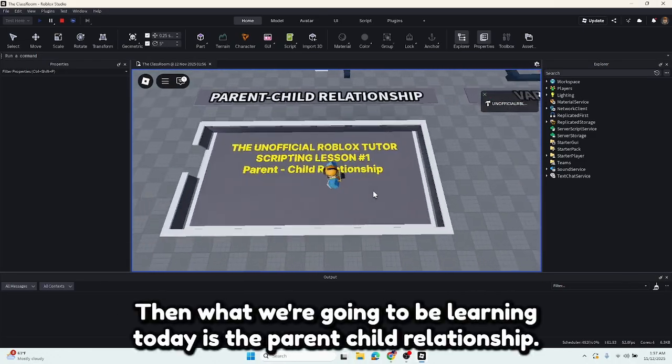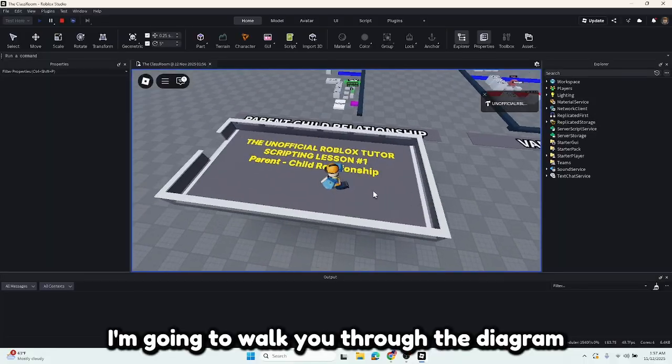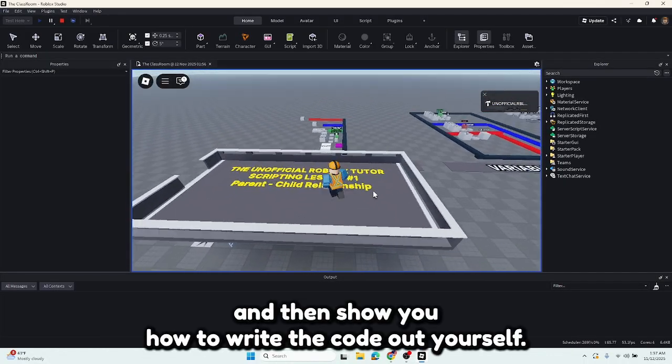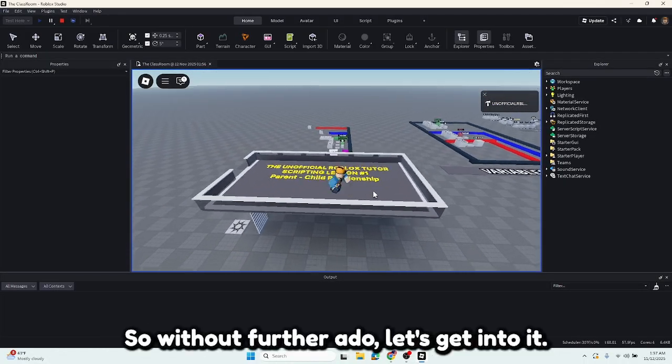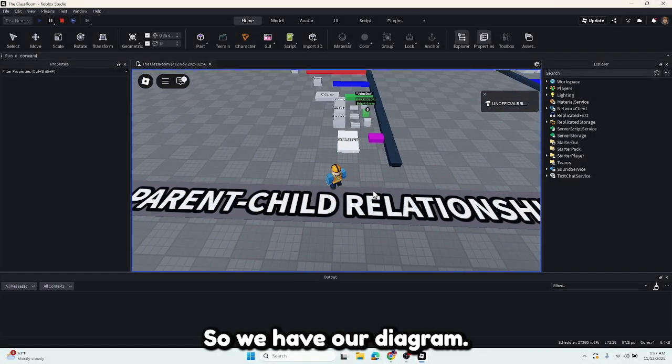What we're going to be learning today is the parent-child relationship. I'm going to walk you through the diagram and then show you how to write the code out yourself. So without further ado, let's get into it. Alright, so we have our diagram.